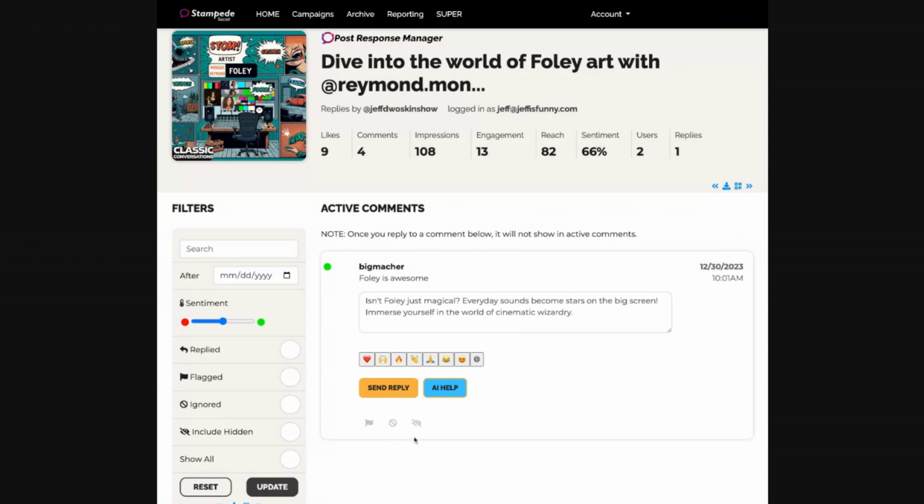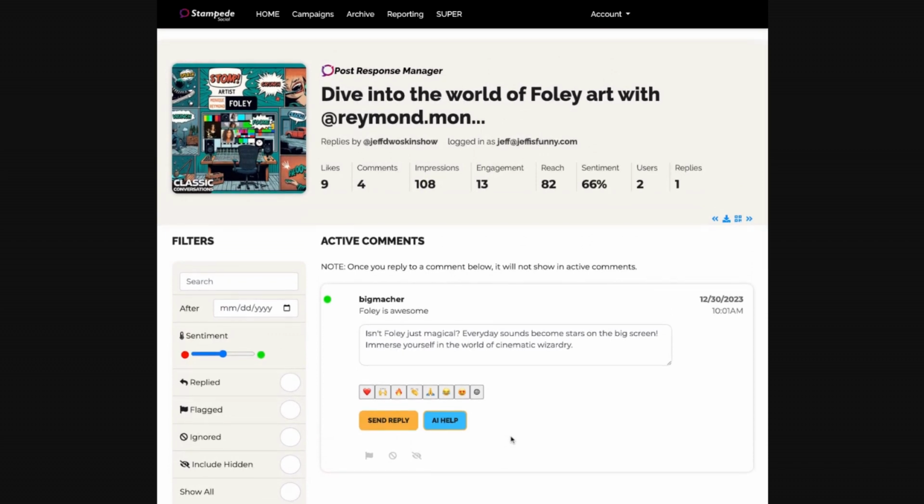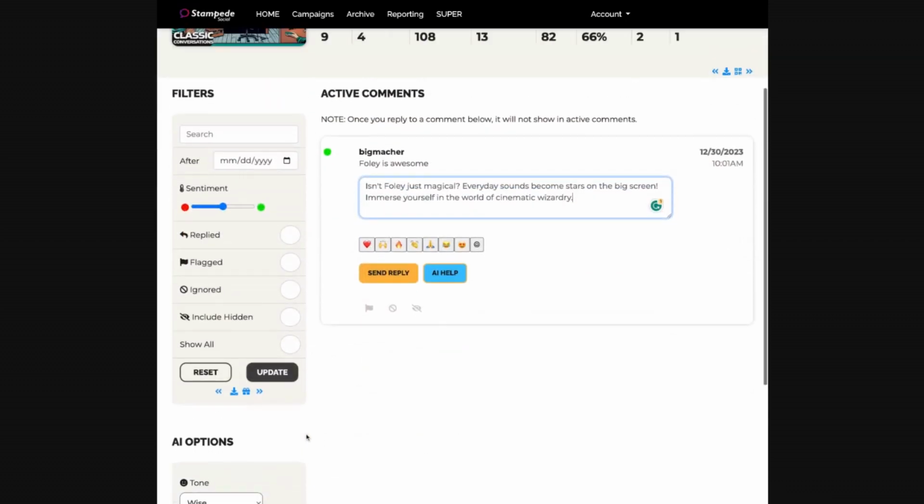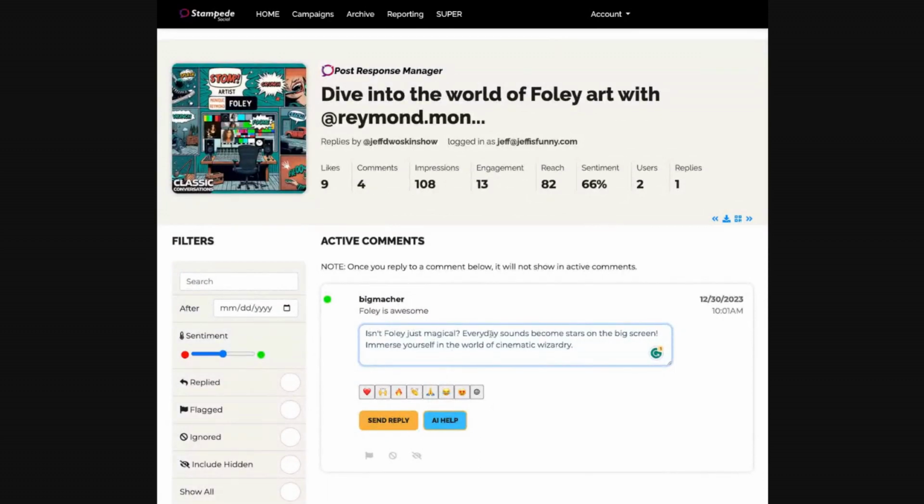All right, so here's what's amazing about this AI help tool. Notice that it actually knew what Foley was. That's not a mistake. It's reading the caption. So what's unique about this engagement tool is that it says, okay, Foley is awesome, and then it looks at the caption and says, all right, this comment was made in context to this caption. Now let's create a response in this voice, in this tone and theme.